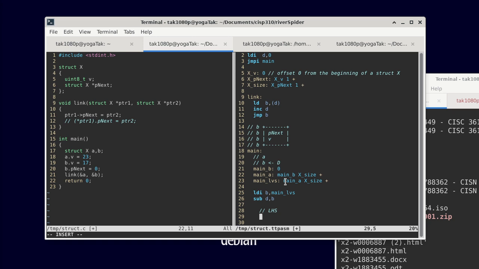I need to get to A as a local variable first. That's not too hard. You guys have seen all this code already. So now register A has the address of A as a local variable, right? From this, what do we do to get to member V in this case?